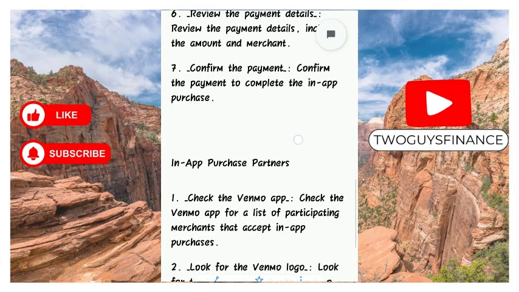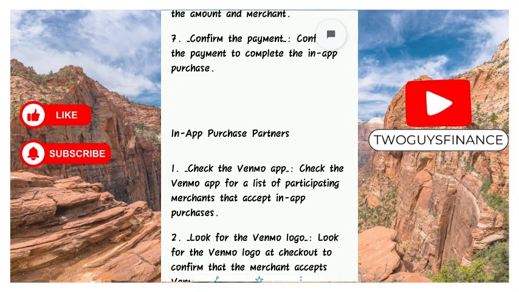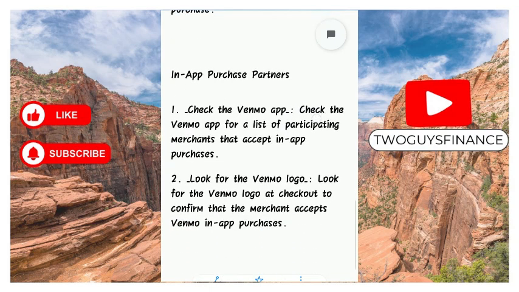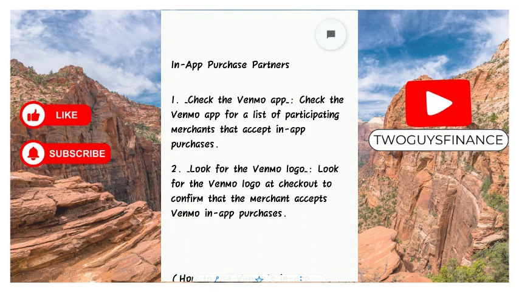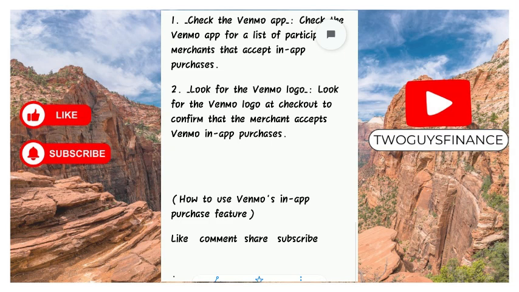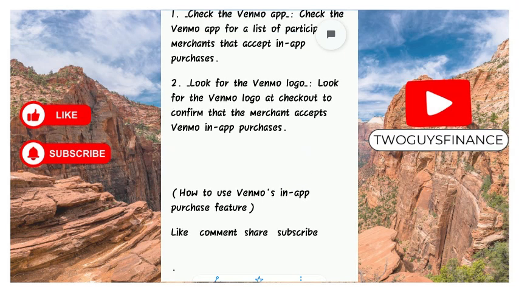Now for in-app purchase partners, all you have to do is check the Venmo app for a list of participating merchants that accept in-app purchases. You also want to look for the Venmo logo at checkouts to confirm that the merchant accepts Venmo in-app purchases. That's pretty much it on how to use Venmo's in-app purchase feature.